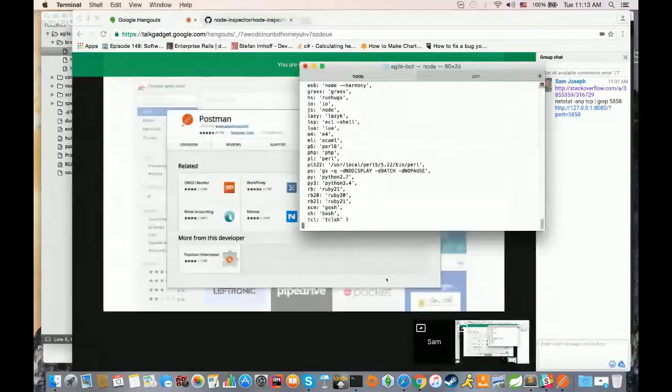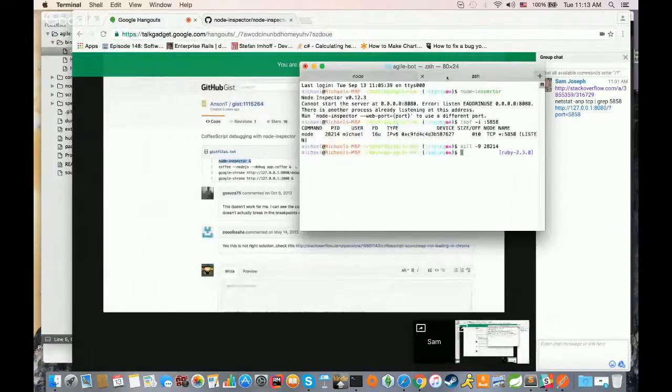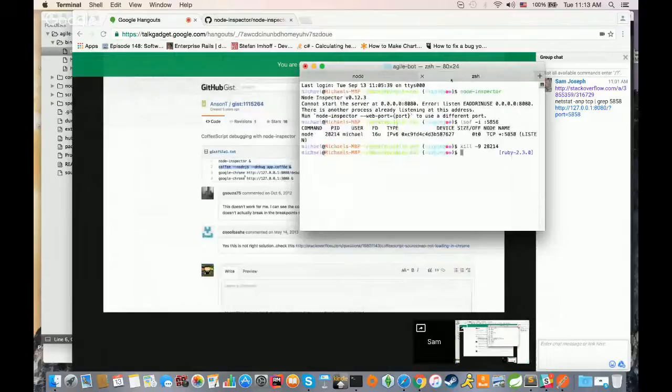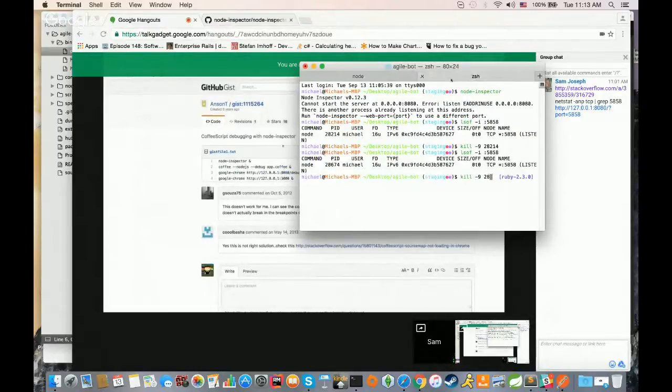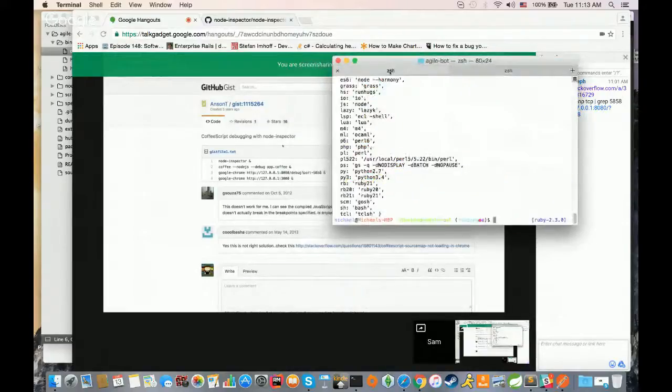Basically, it says that we need to have Node Inspector running in the background, and then we run the app with the debug flag, and then we're going to go to 8080. But this would imply that we need to run Node Inspector. I think both Node Inspector and Hubot are by default running on the same port. So, all right, hold on one second. I just killed that off. Now what do I do?